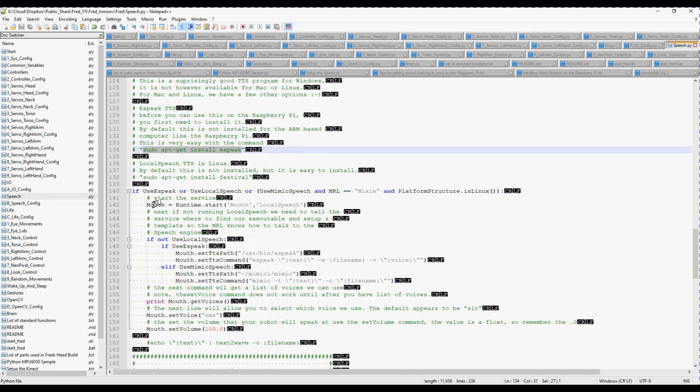Okay, so the code's pretty simple. We start local speech, and in this case we're calling it mouth. All of the speech services or text-to-speech services we're calling mouth. They are all accessed the same way within MyRobotLab, so this makes it easier. If we have them all the same, it doesn't matter which one we've got, it's easy to access in the rest of the code, and it gives us all the flexibility we could want.